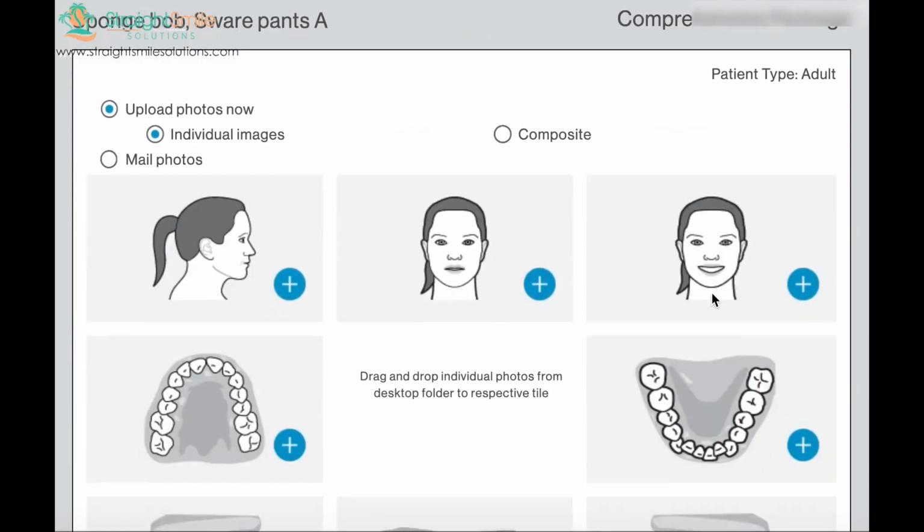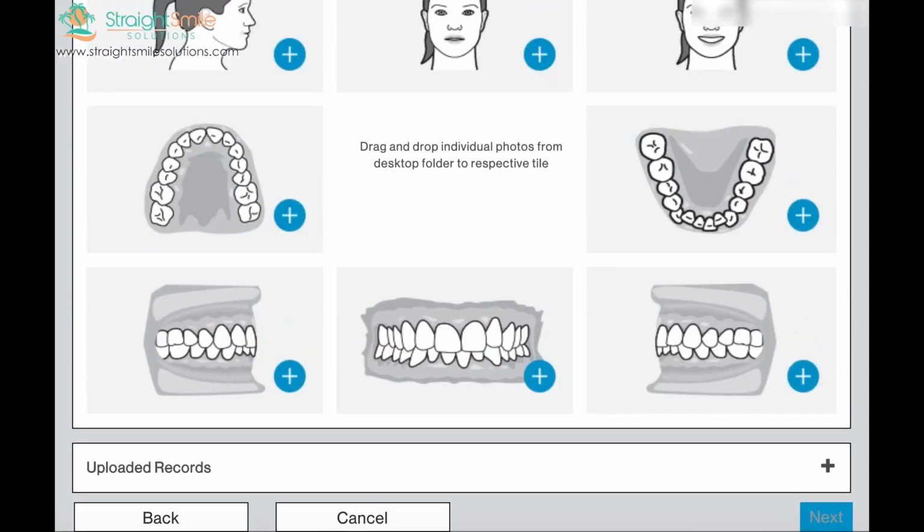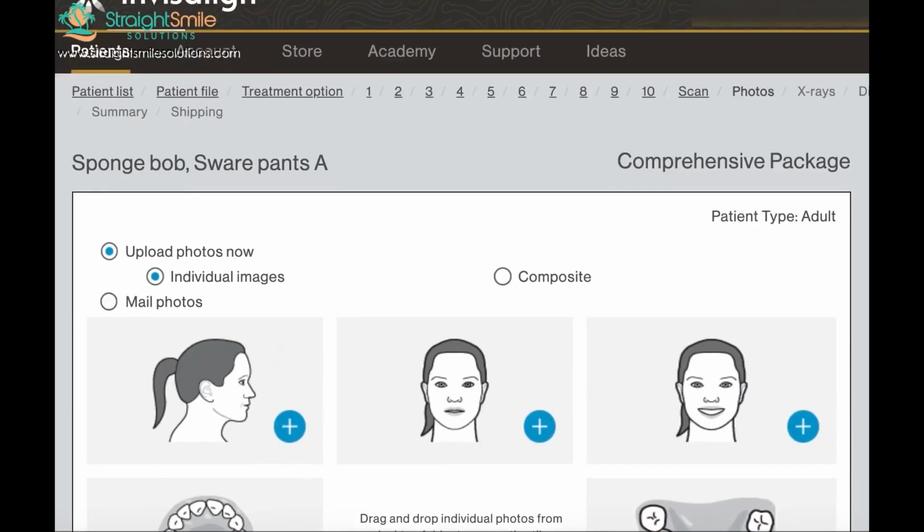Now they're asking me to upload my photos. I don't have them. That's pretty much how far I can go because I haven't linked my photos yet. But you're going to go ahead and submit the case. A couple of days later, if it's a scan, you should have your setup. If it's an impression, it's probably going to take a couple of weeks before you have your setup ready.